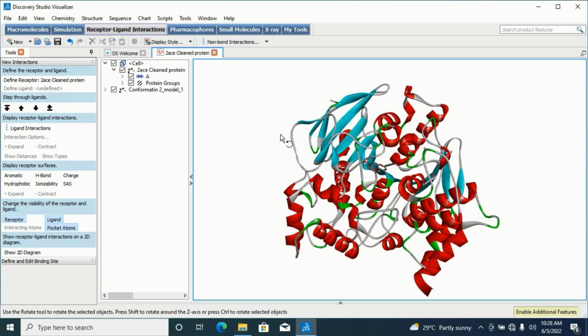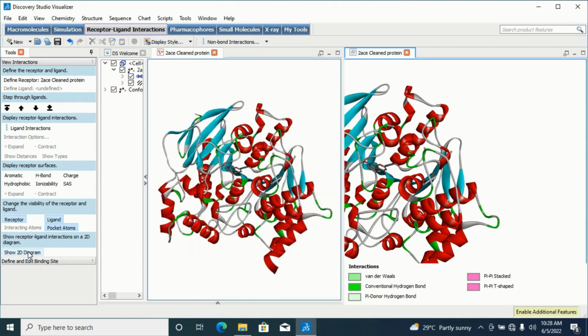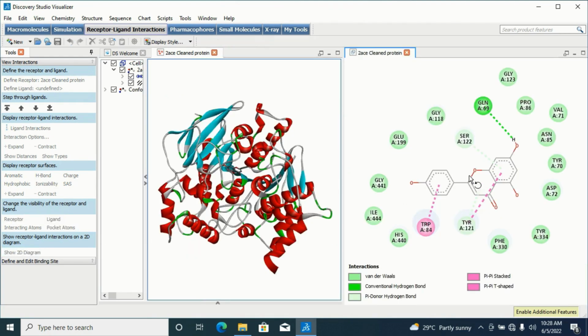So to generate the 2D image, like already explained, you come this way and click on show 2D image. Okay, the 2D image is being generated. As you can see, this is just the default setup or the default view of the image. We need to customize this a bit. So how do I do that?